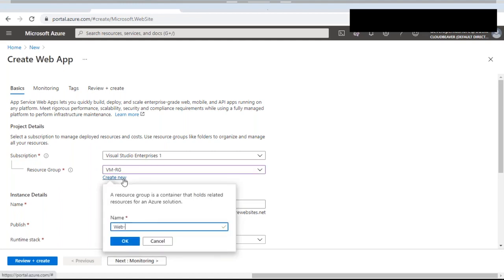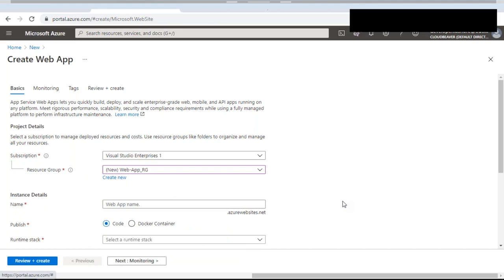Let's say I'll name it web-app-rg, or let's say _rg, which means web app resource group. I'm naming it, saying that this will maintain my web app service inside. I'll click OK. See? Now name and details about it.